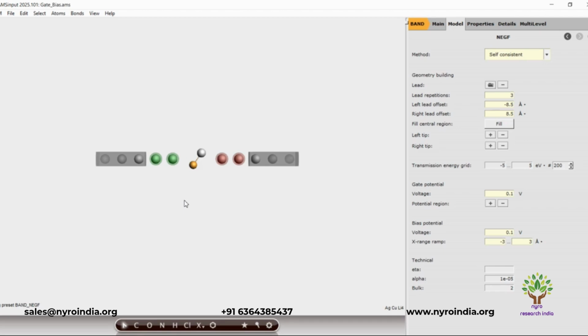Now speaking about bias potential, it drives the current through the device by creating a difference in the electrochemical potentials of the left and right electrodes. In NEGF, the bias potential is implemented by setting different chemical potentials for the left and the right electrode. The applied bias voltage is typically related to this difference. So this is the general introduction about gate and bias potentials.